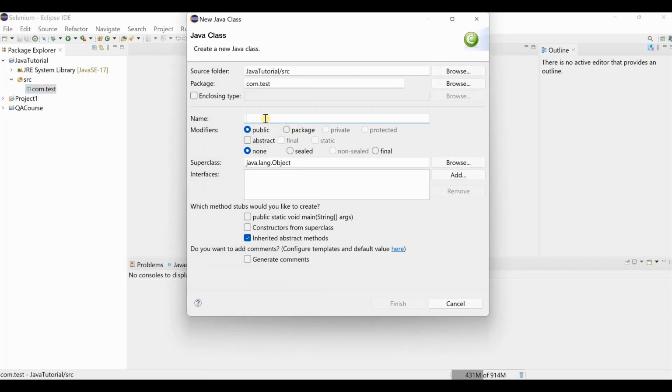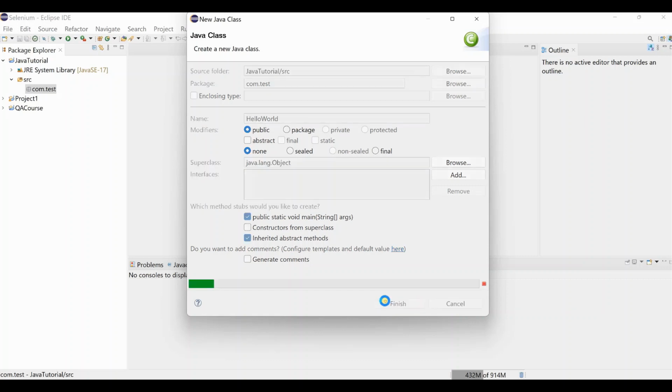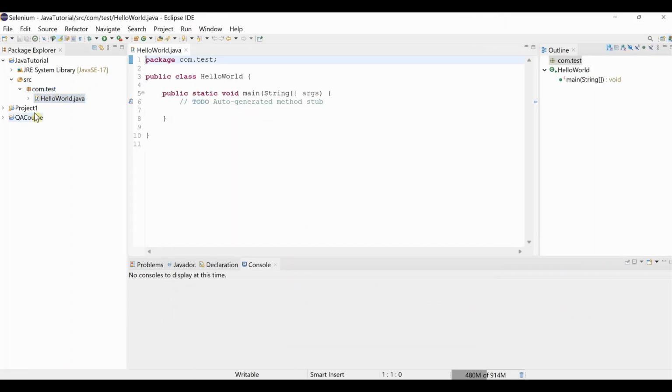Write your class name. I'll put the class name HelloWorld. Also I'll take the main method. In order to run a Java class, you need to take the main method. So check the public static void main method checkbox over here, then click Finish. Your class is created. So you don't need this commented out line, so delete that.